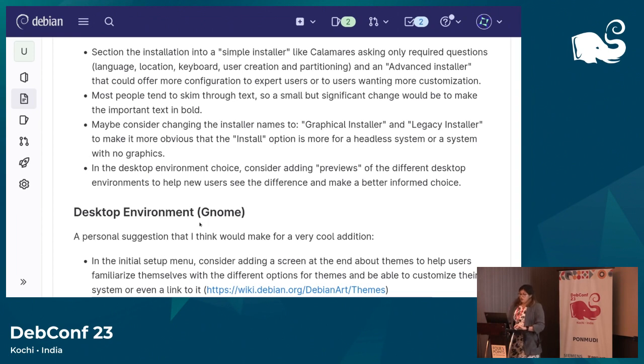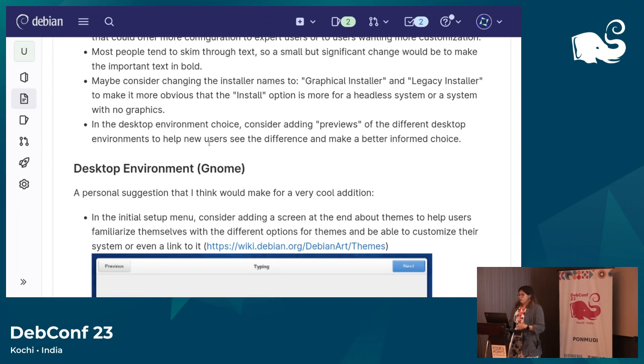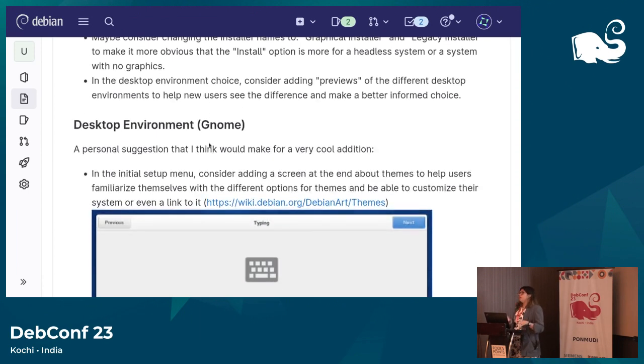And because most people tend to skim through text, we also thought that a significant change would be to put important text in bold or in a different color. And because of the confusion between graphical installer and installer, another suggestion would be to rename those to graphical installer and legacy installer, which makes it more obvious that the legacy install option is for a headless system.